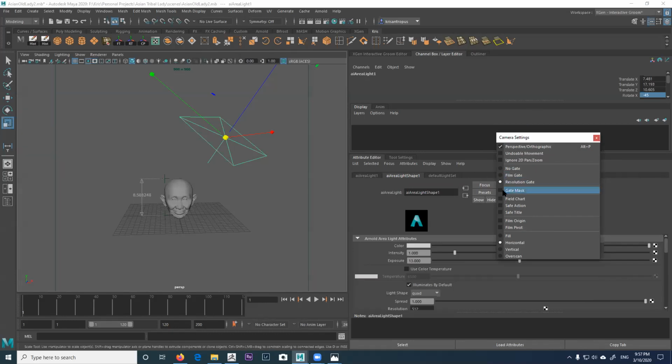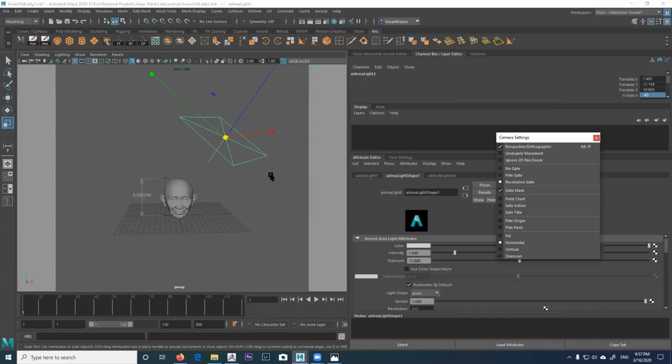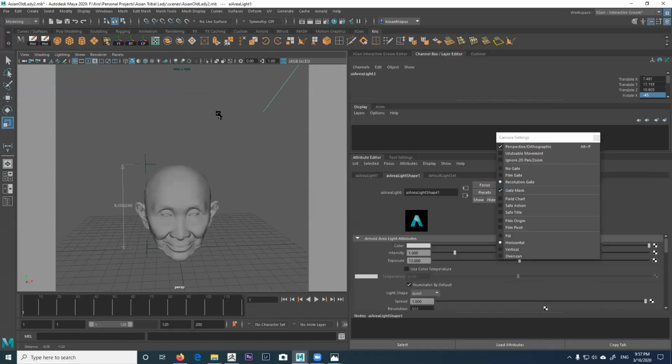And then the gate mask, I can turn it off if I want, and I only see this little green line in there. There's also a safe action. This is not necessary, but the gate mask is a good one to keep, because then I'm sure that's the area that I'm going to be rendering, right?